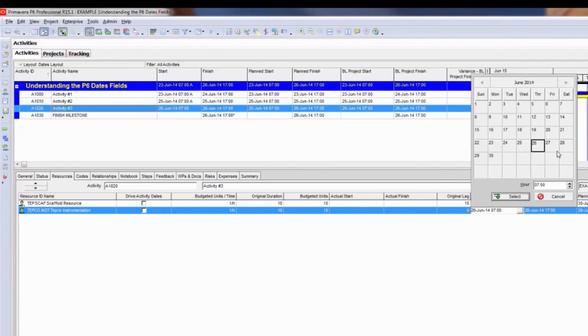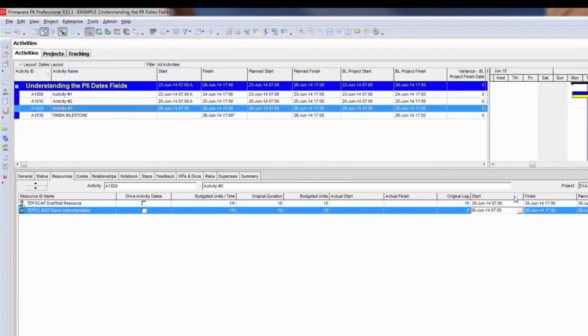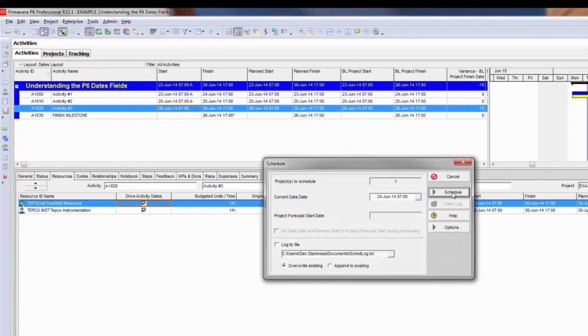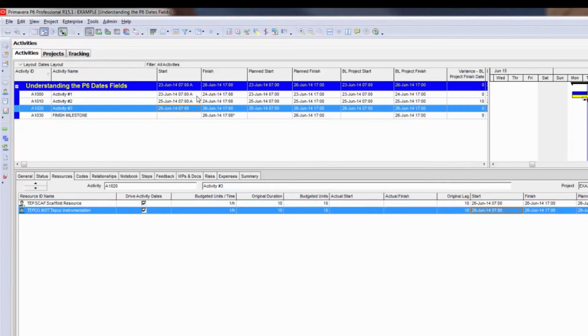That moved out to the 30th because of the calendar. But notice how on the activity itself, it has not changed the date to the 30th. So now my resource assignment dates are not in sync with the activity dates. One problem is that if I turn the drive activity dates field back on, the actual P6 dates on the activity do not reflect the assignment dates yet. So I'm still out of sync.